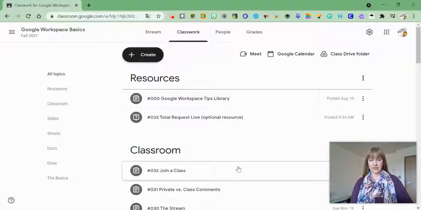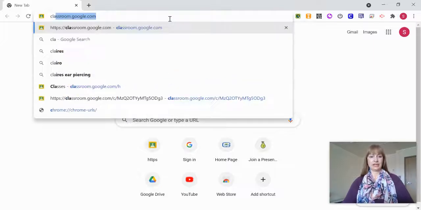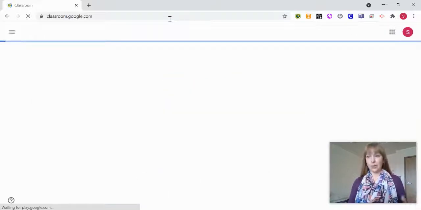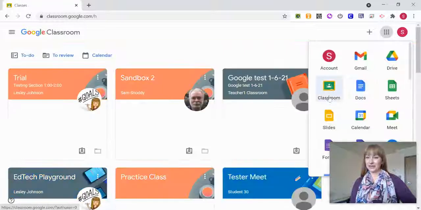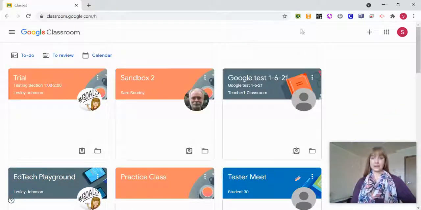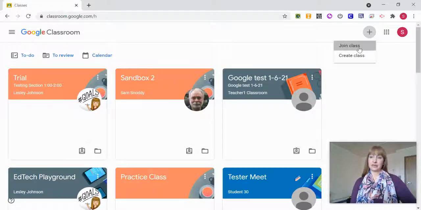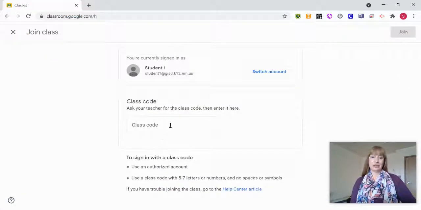To join a Google Classroom, it's as easy as going to classroom.google.com or clicking on the waffle up here and making sure that you click on Classroom. So there's two ways to get there. Then we see this plus button. You click that and you can click Join a Class. It will ask for a class code.